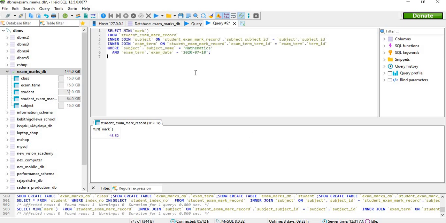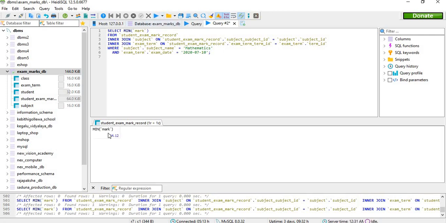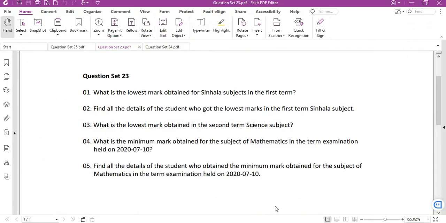This is the query which I wrote for finding the minimum mark of the subject mathematics where the exam date is this relevant date. Here I have joined the tables subject and exam term and checked that the relevant table's ID is equal to the relevant table's ID. So we will execute and see the minimum mark. The minimum mark is 44.12, of the subject mathematics which was held on this date. So we will move on to the next requirement.